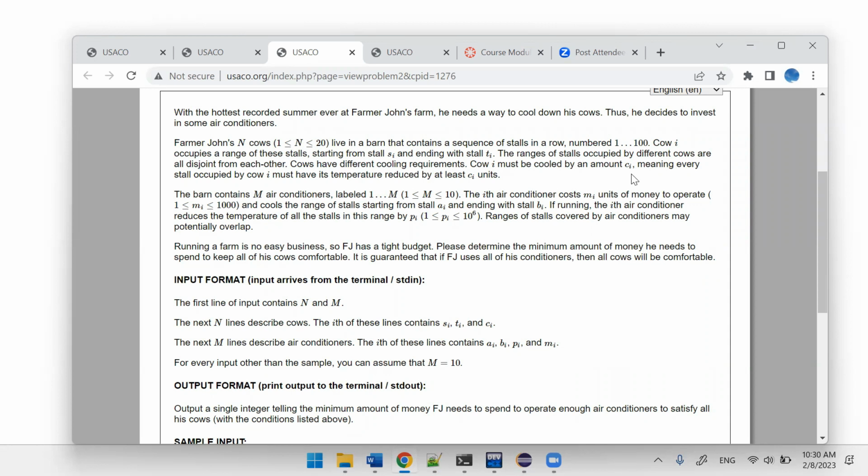So that's the requirement. And how we can achieve this: we have M air conditioners, M is at most 10. And each machine can work from stall Ai through Bi inclusive. In each stall, the temperature can be reduced by Pi. And there is a cost, the cost is Mi here. Now we want to find the minimum cost using some or all of the air conditioners so that all the cows' demands will be satisfied.